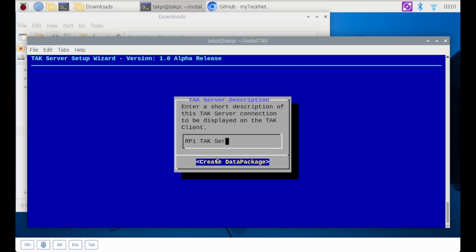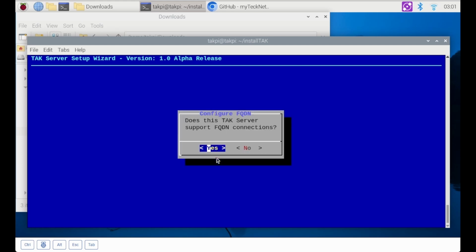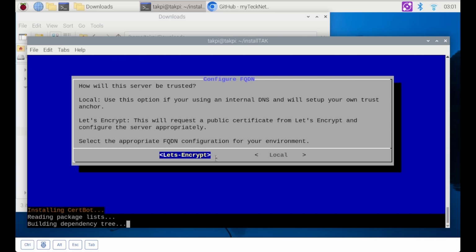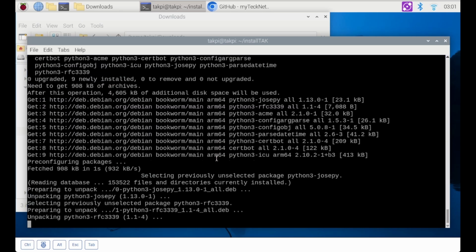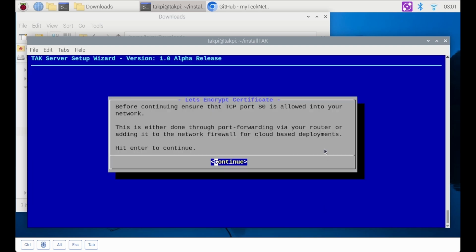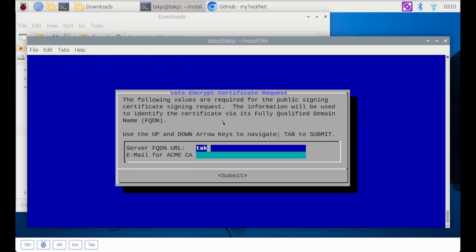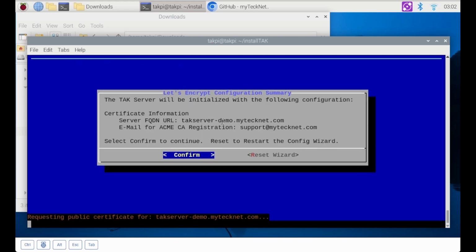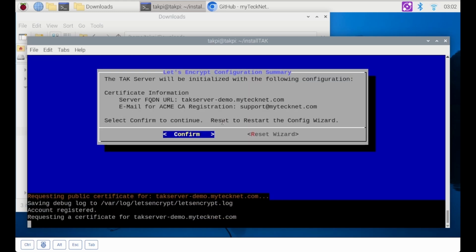All right, so this one I'm going to put our Pi TAK server. I'm going to say yes to FQDN. Let's Encrypt. And what we're going to do is already allowed our connection. Let's try this again. TAK server, tak demo.myteknet.com, support@myteknet.com. Let's go ahead and confirm. There we go. All right. Everything goes well, I should get a certificate back and the rest of it gets configured.